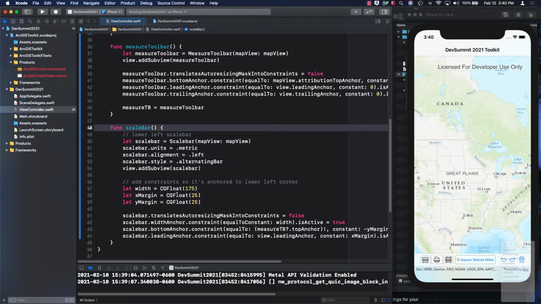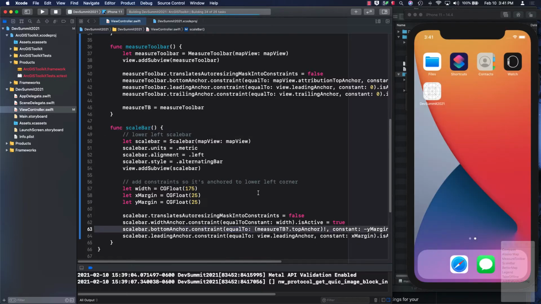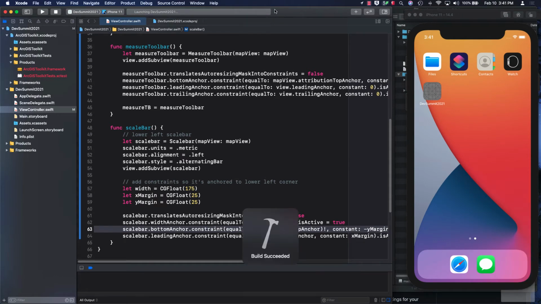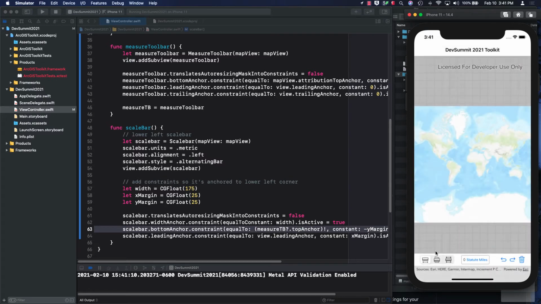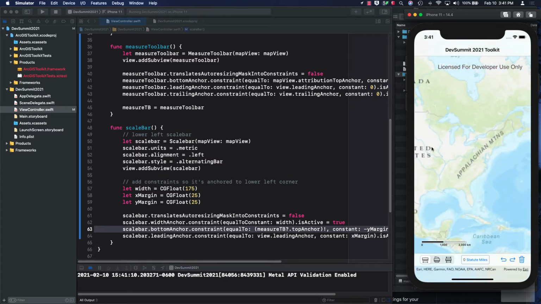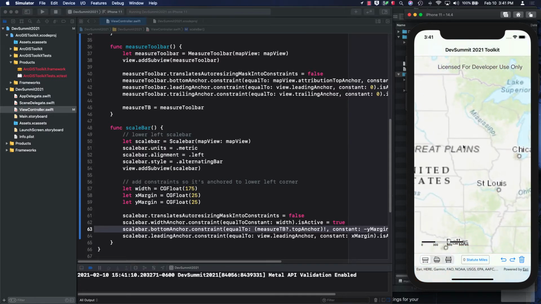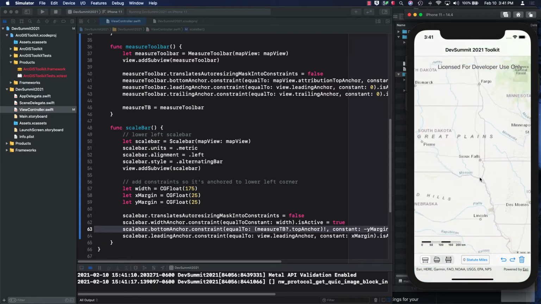Again, we set up some margins to create our anchors. The scale bar bottom anchor is going to be constrained to the top of the measure toolbar. So it's going to sit on top of the toolbar here. Build and run that. And you can see now we have a fully functional scale bar that auto updates based on the current map scale.